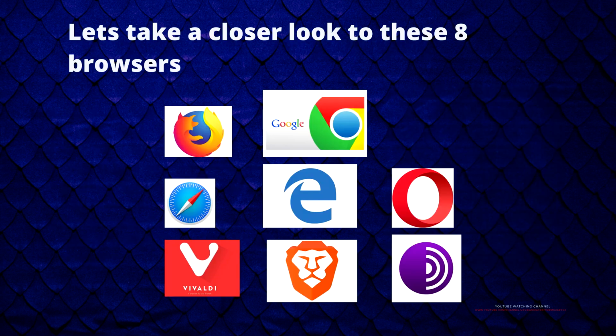Let's take a closer look at these 8 browsers. Chrome, Firefox, Opera, Edge, Safari, Vivaldi, Brave, Tor.